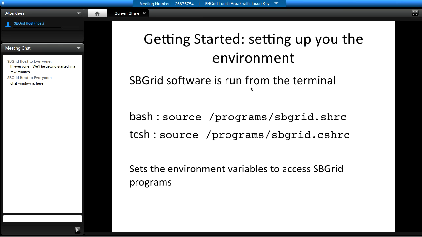Most of the software in the SBGrid tree is run from the terminal. Some things you can run graphically by clicking an icon, but it's mostly terminal. So what we have is a shell script that will configure your environment, in either Bash or C shell, for all the environment variables and paths that you need to access the SBGrid programs.